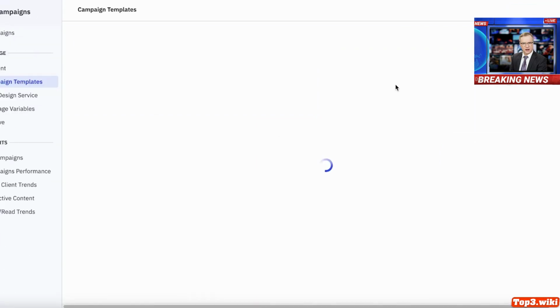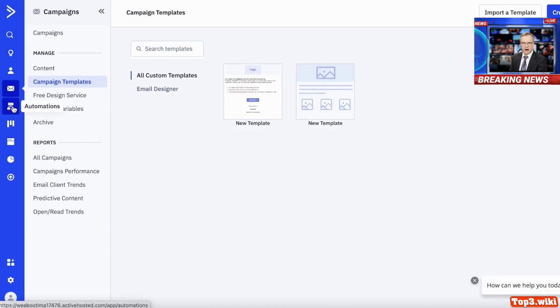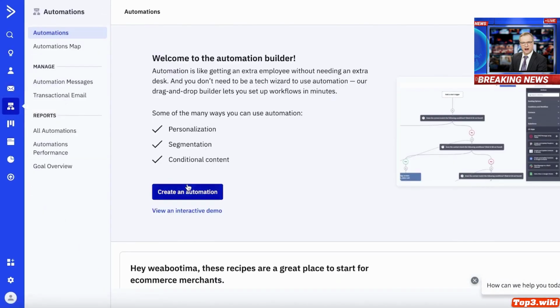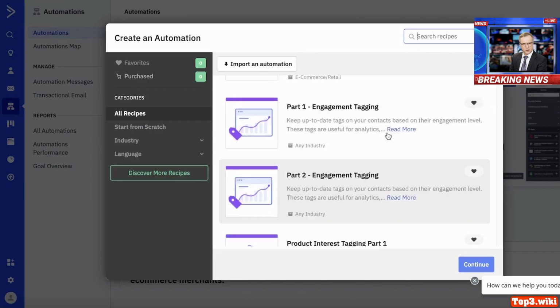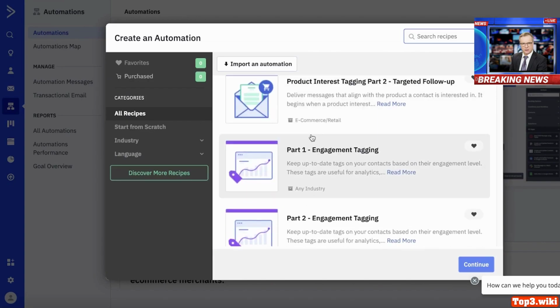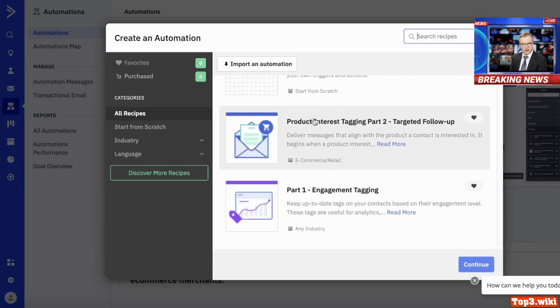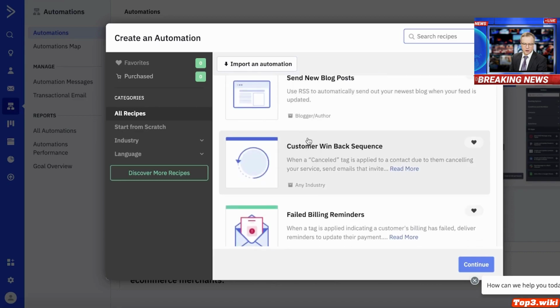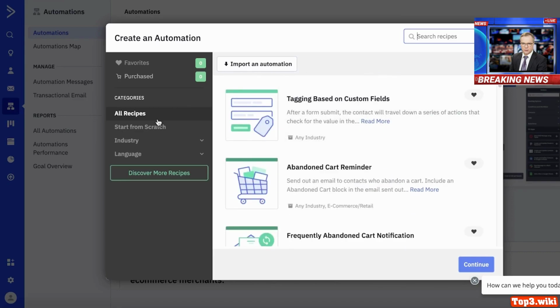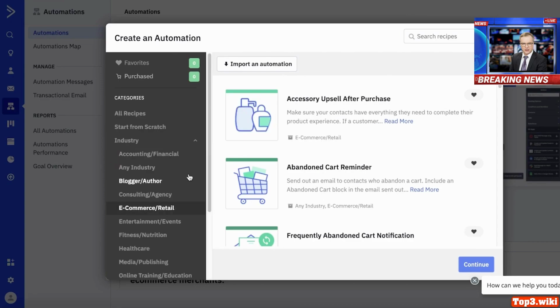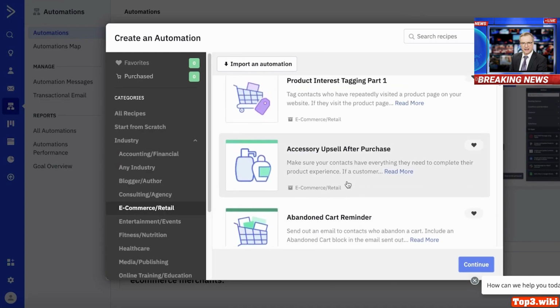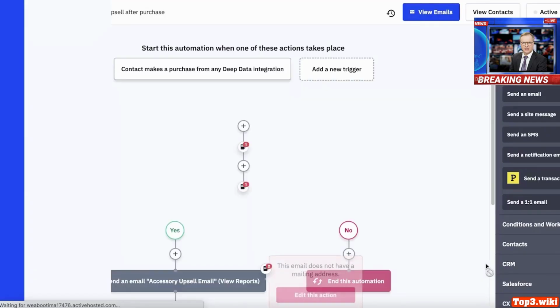Now, once you have started creating newsletters, you want to automate them. For automations, just click on Automate, click on Create an Automation, and you can choose one from scratch or you have pre-existing templates. Let's say you have something like engagement tagging or product interest tagging. So you have the basic ones pre-existing. That's totally up to you. But if we take a look at the industry ones, you actually have industry related as well. So now, accessory upsell after purchase is a great way to get more sales. So let's just open this up, click on continue, and usually they will show you the step-by-step process, and then you could add or remove any steps from that template.